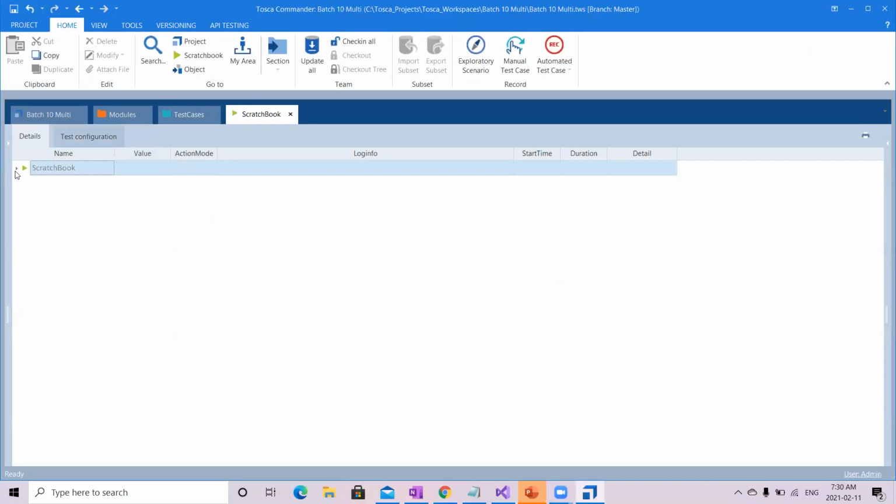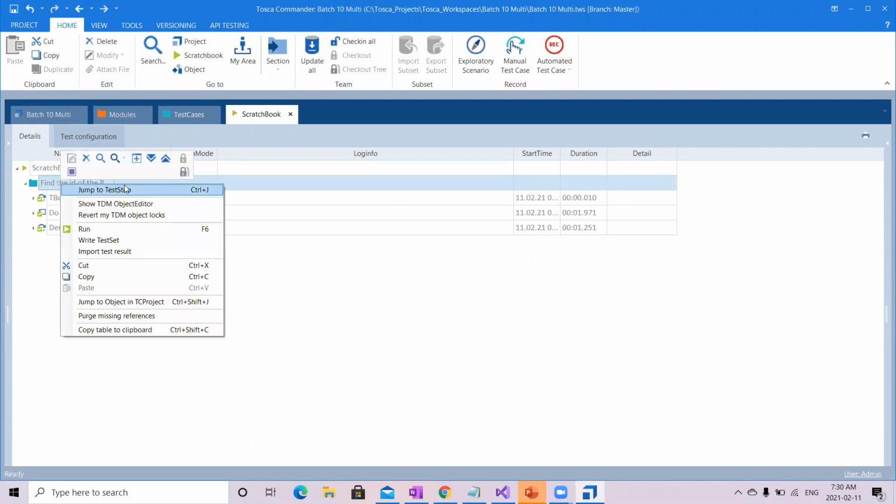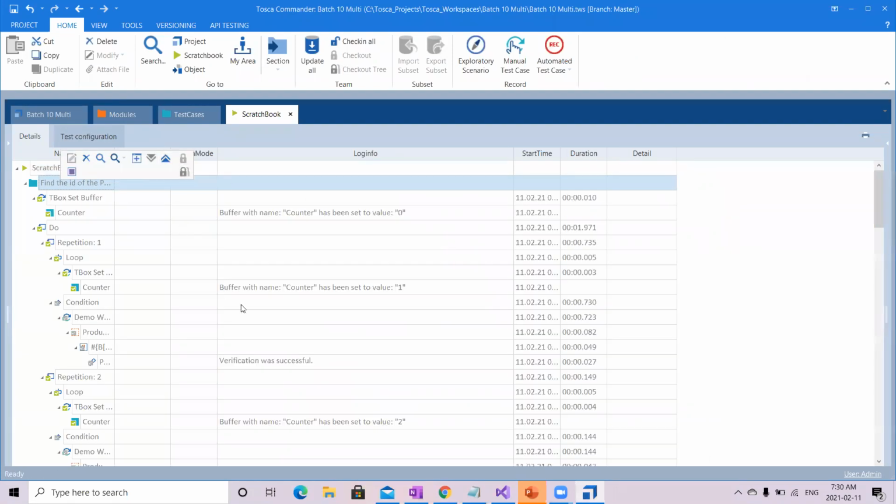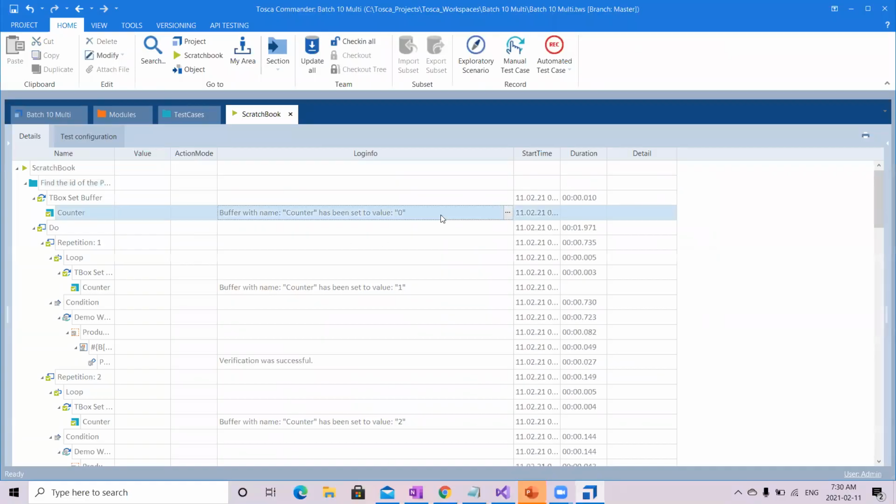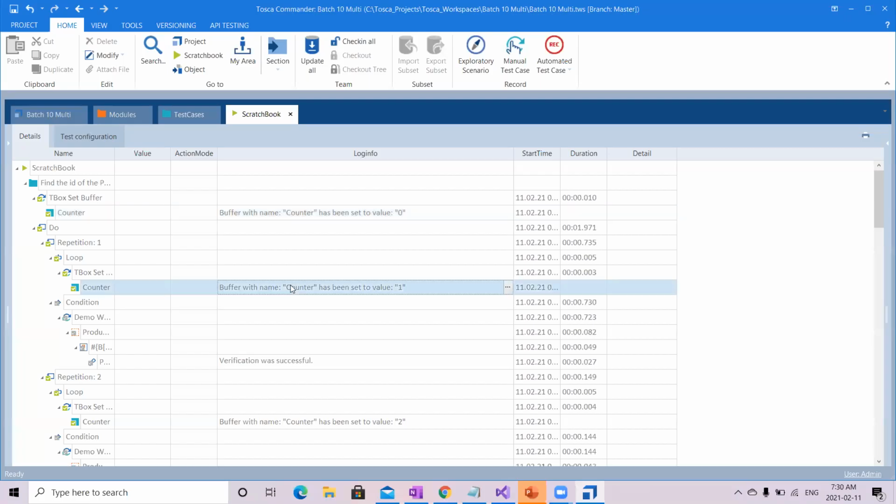Let's see how it worked. So expand this, and now I'm expanding all. If you see, initially it has set the counter buffer to value 0. And the next time, during the next repetition, it set the counter buffer to the value 1 in the loop. Okay. And then it verified for the product name.